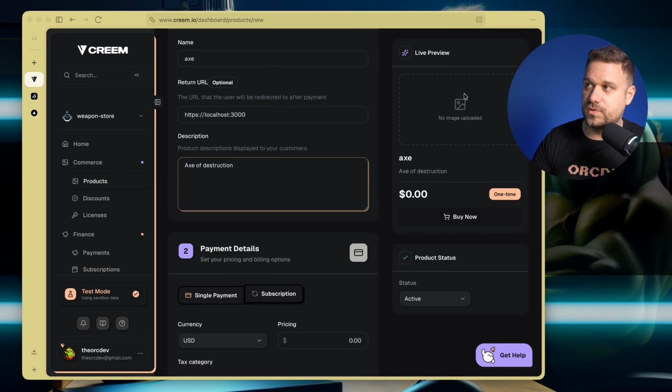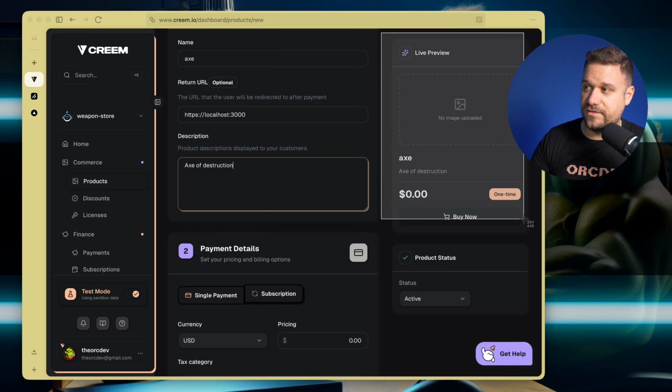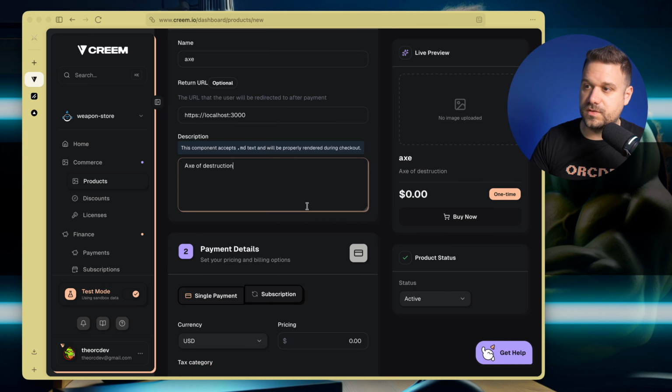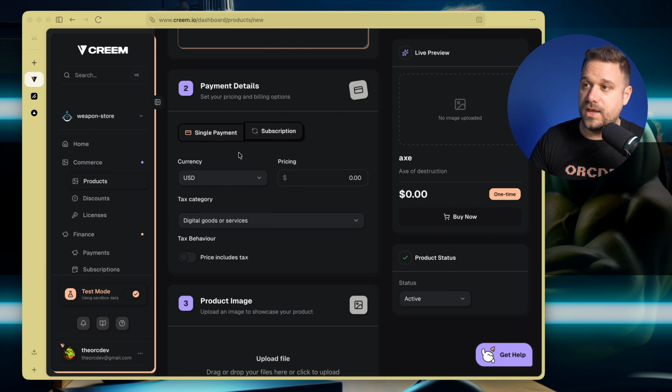Something like that. You can see here your live preview of your product. We can put an image here or something like that, but I will not put that one now. And it is going to be a single payment, and I want it to cost $20.